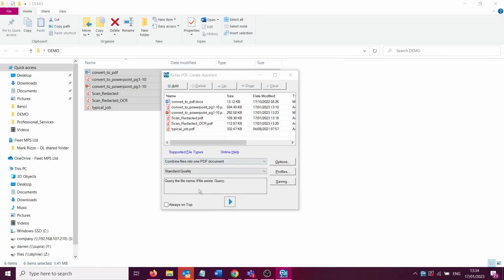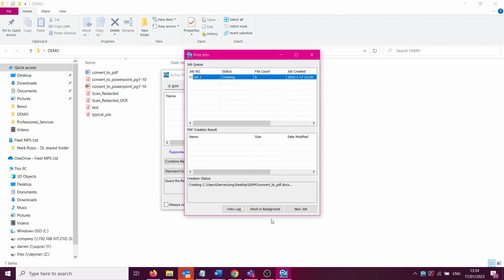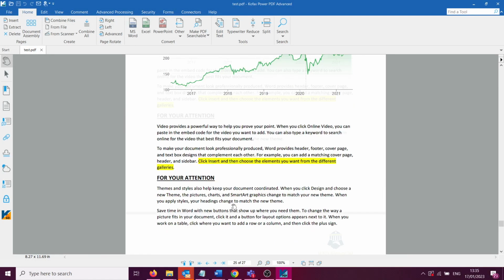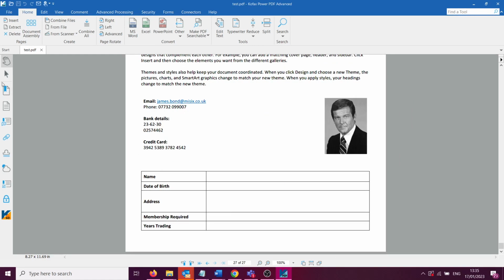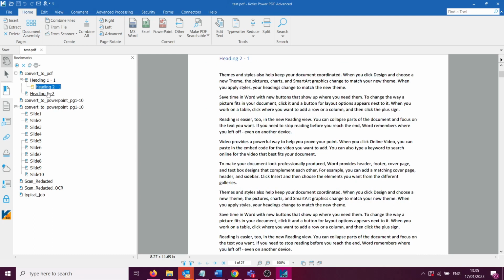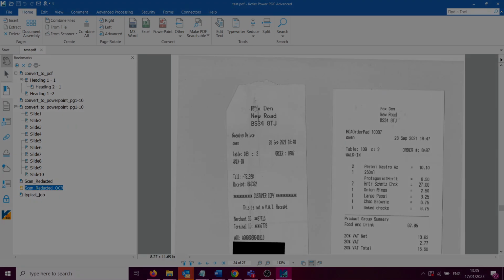So I've got a selection of documents here that I want to combine. So we'll just save that as test. So once that's complete, we can see all of those documents in this one PDF file. And if we go to the bookmarks, we can see that it's made a bookmark for each document. And it's also worked out the bookmarks for those Word documents. So it's figured out the headings in those to make bookmarks. And the slides in the PowerPoint, we can see it's given bookmarks to those as well.